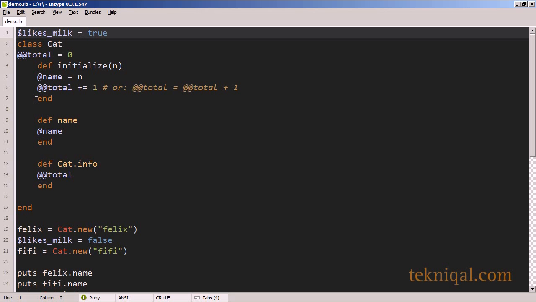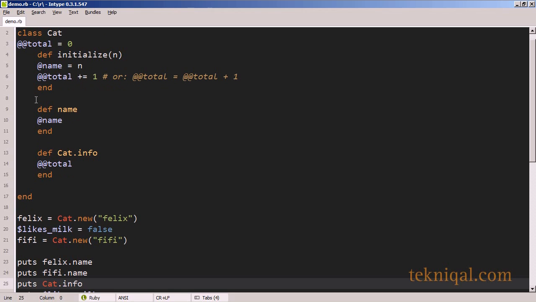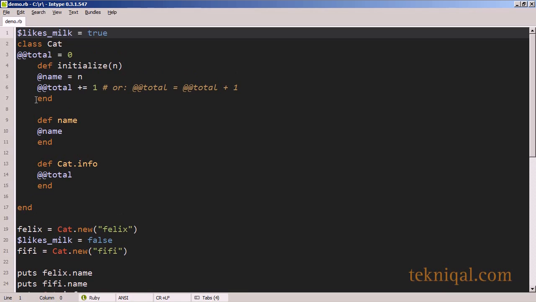So a global variable is one that persists throughout a program, but in general it's recommended to try to use these sparingly because they can introduce bugs that can be hard to track down. So that's an overview of local, global, class, and instance variables.